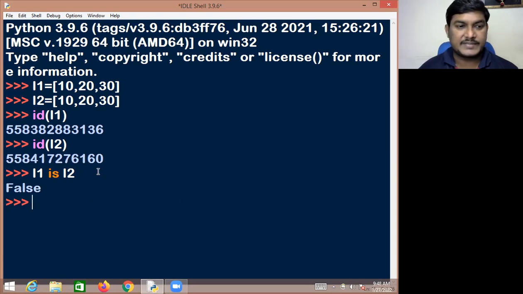In this particular case, let me check L1. The content of L1 is 10, 20, 30. I want to compare it with the content of L2, to see whether both are the same or not. L1 double equal to L2. The system will take the content of L1 and the content of L2 and compare them. L1 content is 10, 20, 30, and L2 content is 10, 20, 30. The content of both objects is the same, thus it will return True.